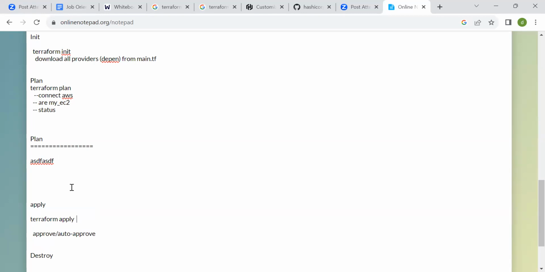Please apply. Applying means it connects again and then creates, and it will ask you, should I create or not? Or if you want, please approve. This is what it is going to ask you. Once it is asking for approval, you give it something called approve. If not, you won't give approve, you will give something else, so the process will be stopped here.